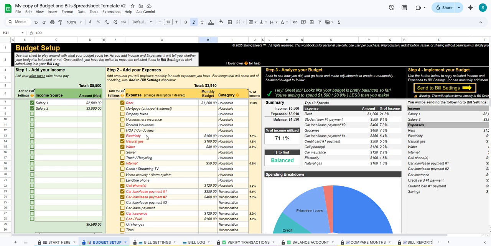And so anything that'll come out of your checkbook that you'll want to track in your bills specifically, you can put a checkbox next to it, and this will allow you to add them to your bill settings later. So let's say we want to also add sewer, and sewer is something that's going to come out as a bill. I will add that.